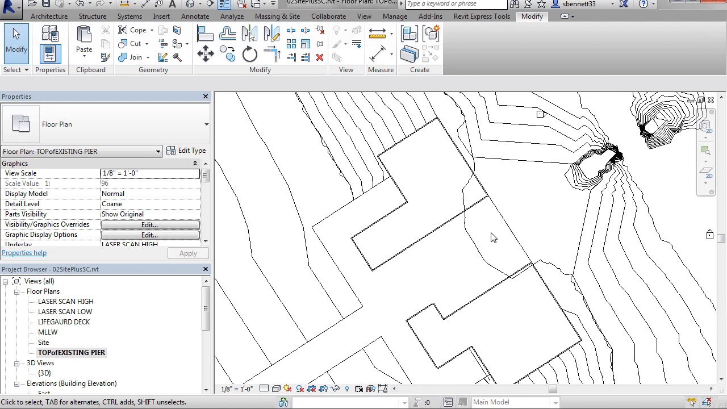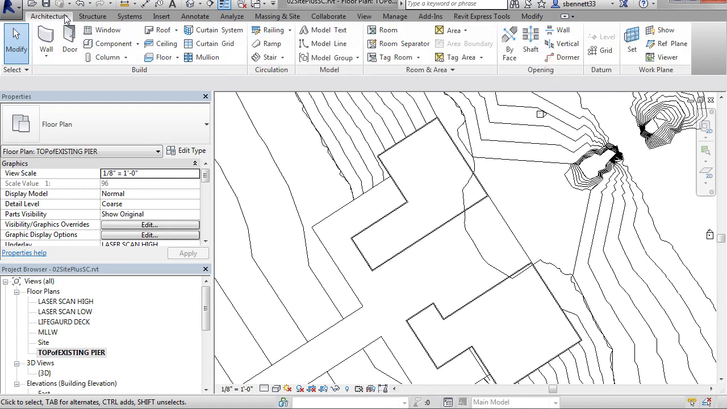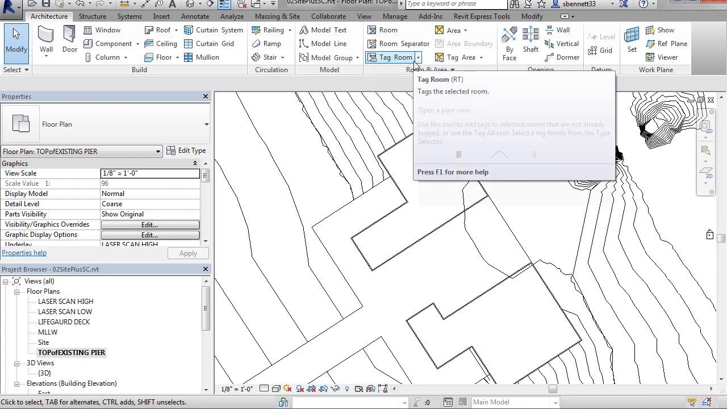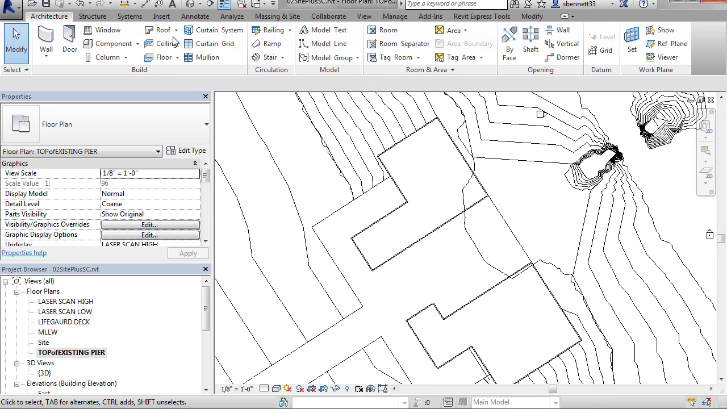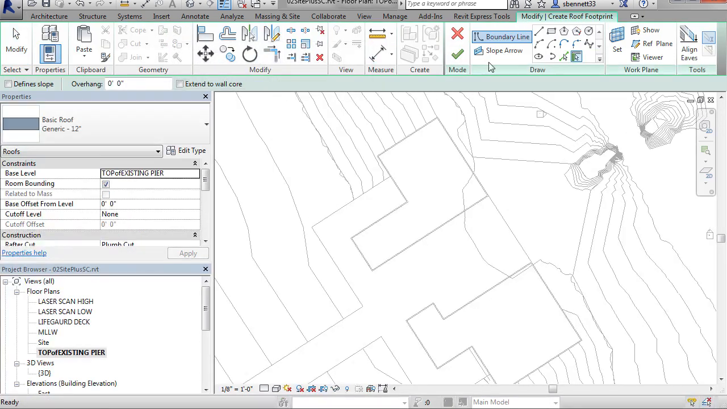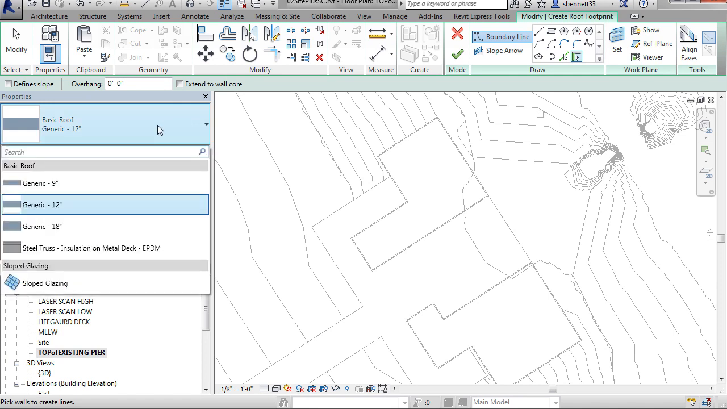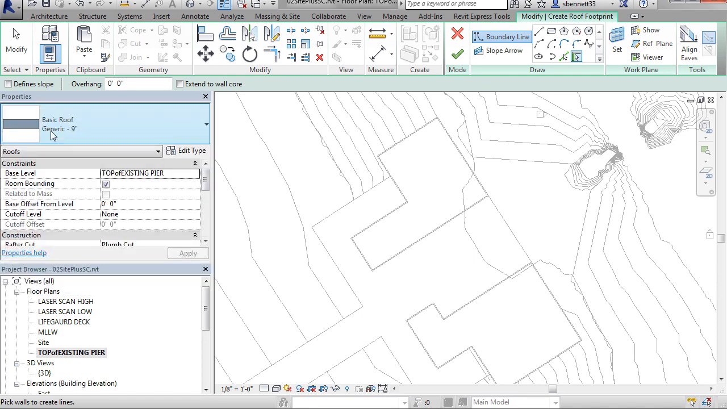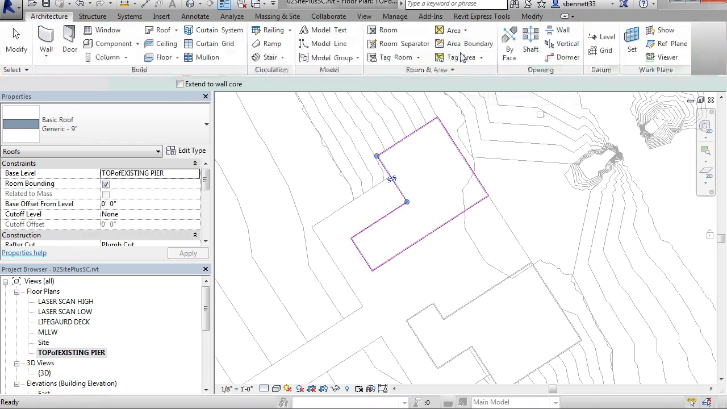One last thing that we can do is we can create our roof footprints. Depends on how close you want to try and get to the actual building footprint. For me, I'm just going to create a simple sloped roof. You're welcome to fine-tune it if you want based on the aerial footage. Choose a basic generic 9-inch roof, and I'll pick supports. And I'll go ahead and finish.